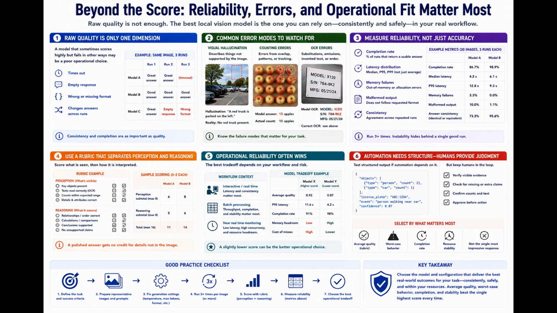Measure completion rate, latency distribution, memory failures, malformed output, and consistency across repeated runs. Three or more runs can reveal instability hidden by a single successful example. Keep generation settings fixed during comparison. Use a rubric that separates perception from explanation.